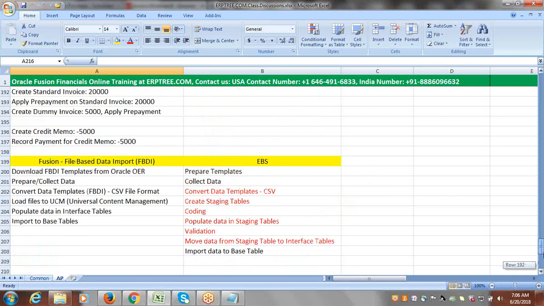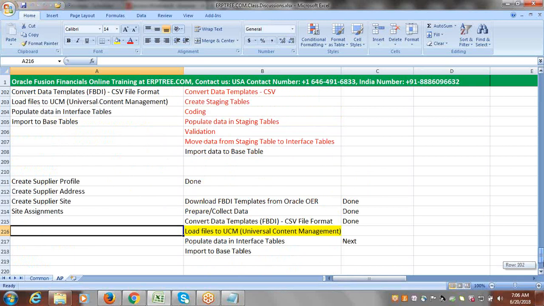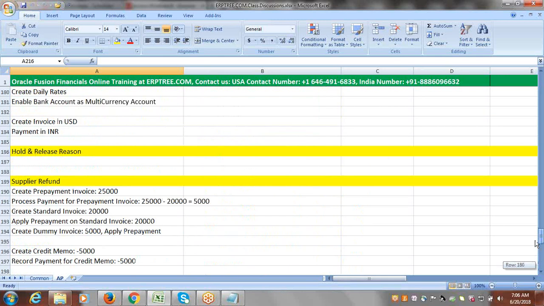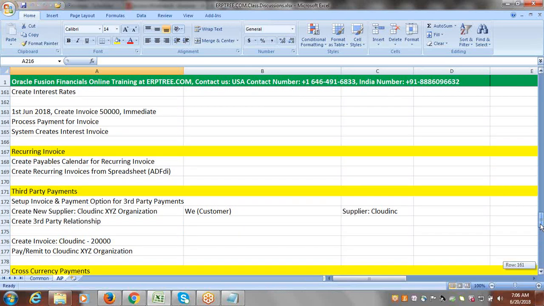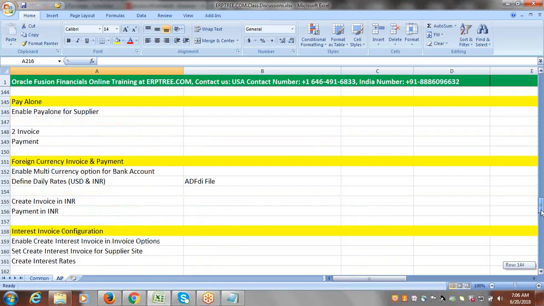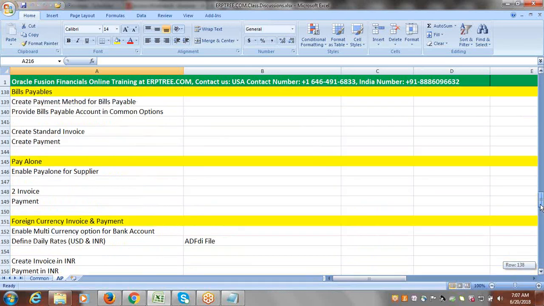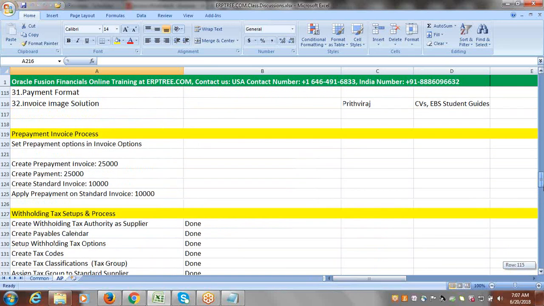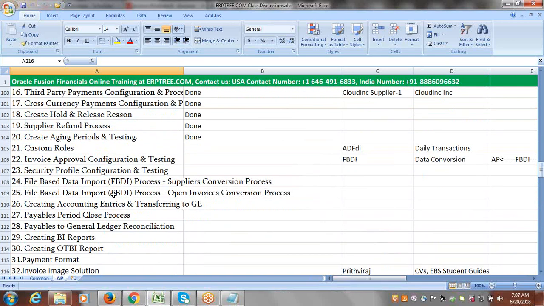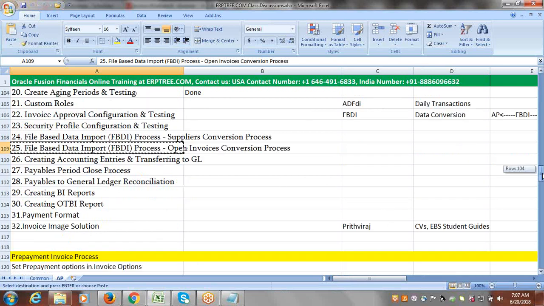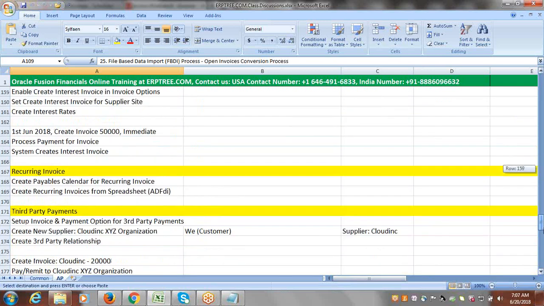When you talk about supplier conversion, we have multiple templates. When you talk about invoice conversion, that is a single record, so we have a single template to work on. I'll take that topic here. We'll follow the same process, with a different template and different data.